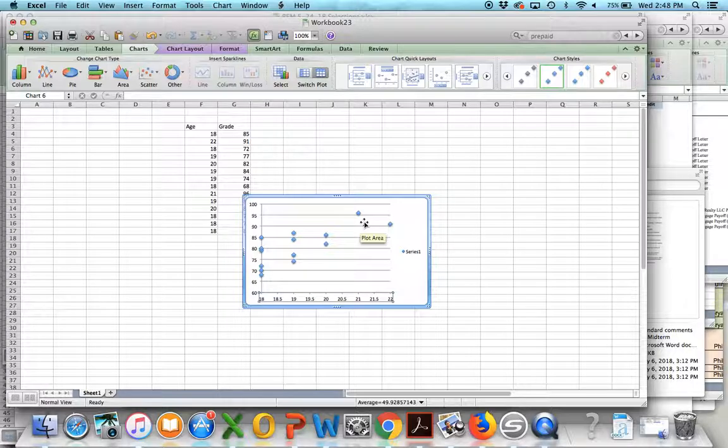Again, you may need to chart out your own data in another class or at work, so hopefully you're comfortable with that now, and you will be doing it in this week's activity.